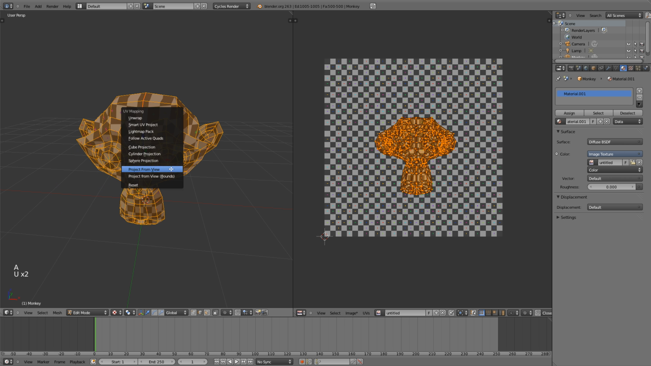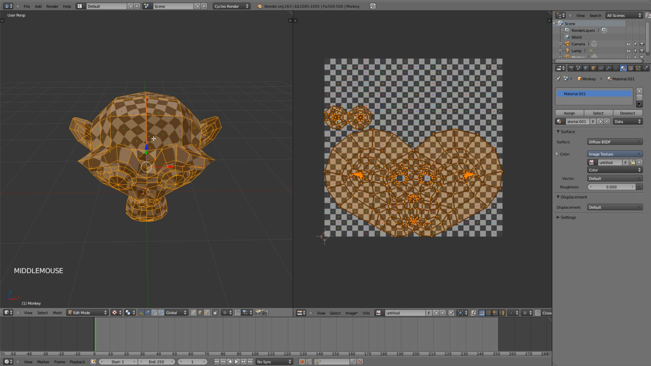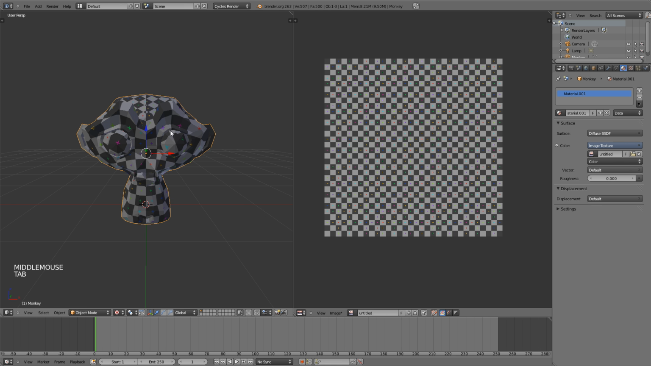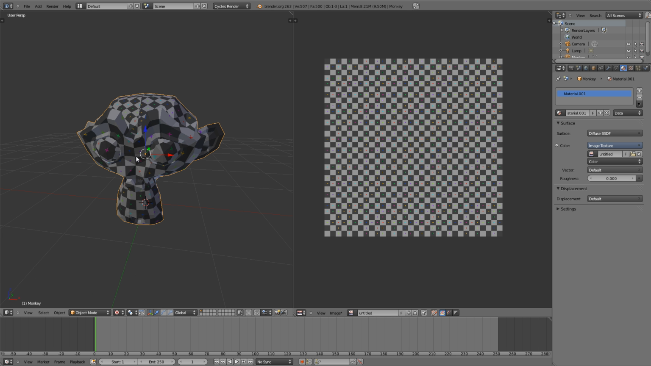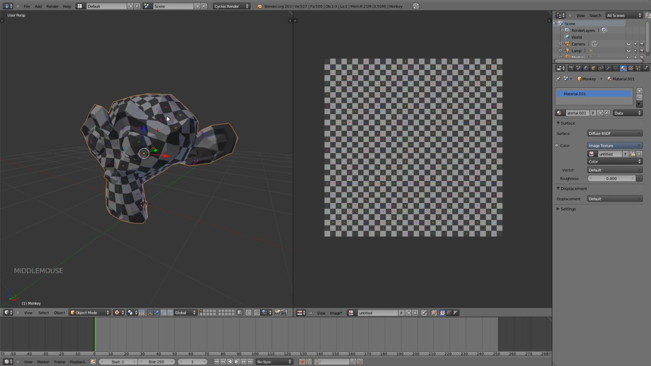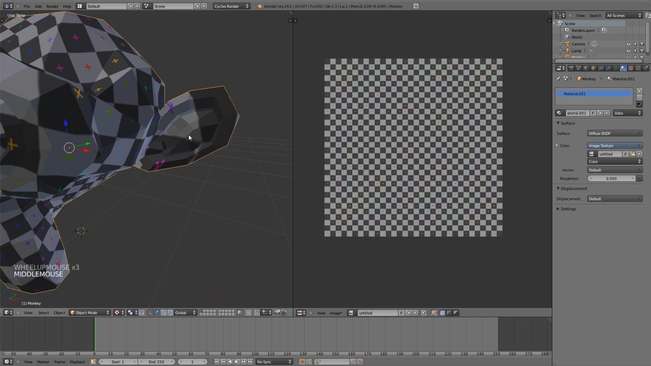Now I'm going to unwrap it, and you can see that where the seam is marked, Suzanne was split in half and the face was laid out and flattened, as you can see right here. Now it looks pretty good right now. Most of the checkers or the boxes on the texture are all the same size, except right here on the ears you can see that it's really stretched.